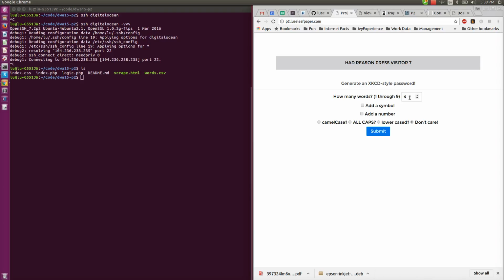I have client and server-side validation for the number of words. Let's check the client side first. I can't do 10. It gives me that warning. In fact, if I try to submit now, it will warn me on the client side. Later I'll show the server-side verification.